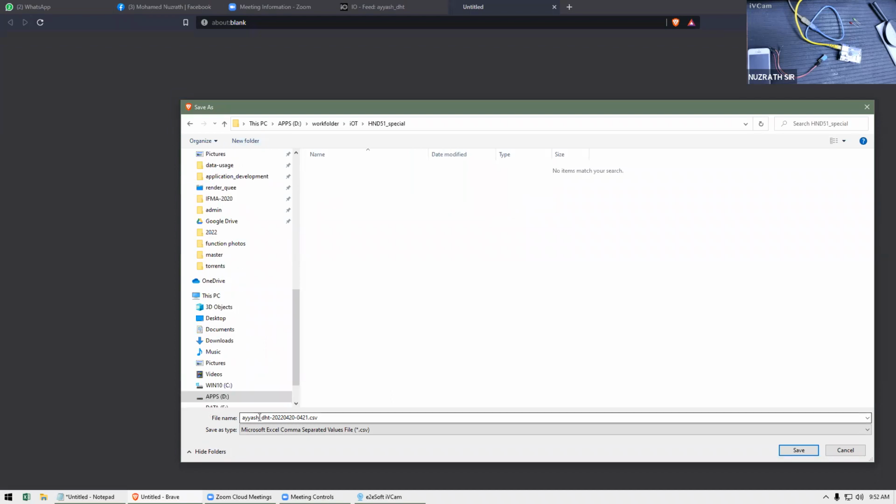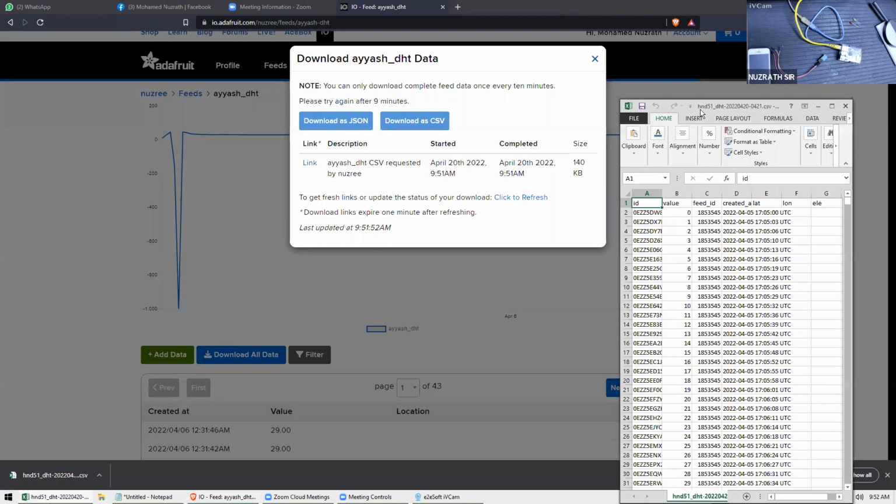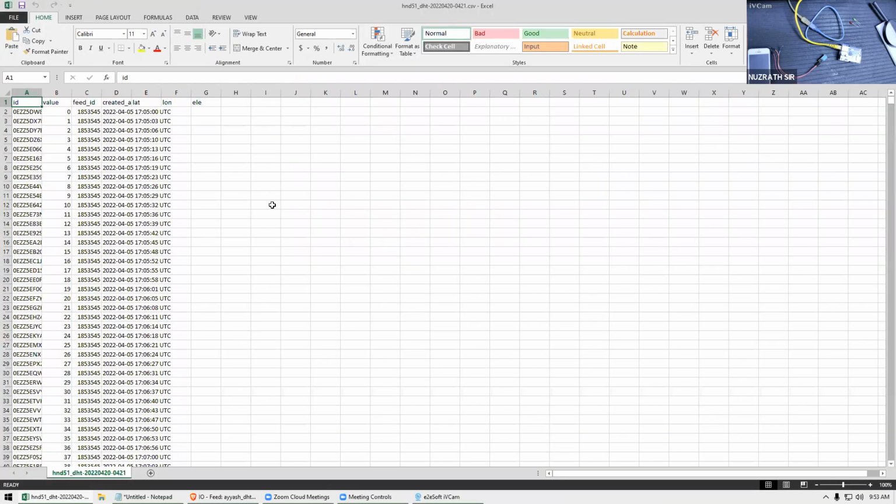My nephew's name has come. It says Ayash, doesn't matter, right? So I'll delete that part. I'll change it to HND 51. Yeah, just this is not the practical. We have to do it again. I'm just saving it. So once that's done, you can see my screen is visible to you. It got downloaded. Then I can open that data once again. In Excel, I can open it. It got opened. You can see I got it here, right?